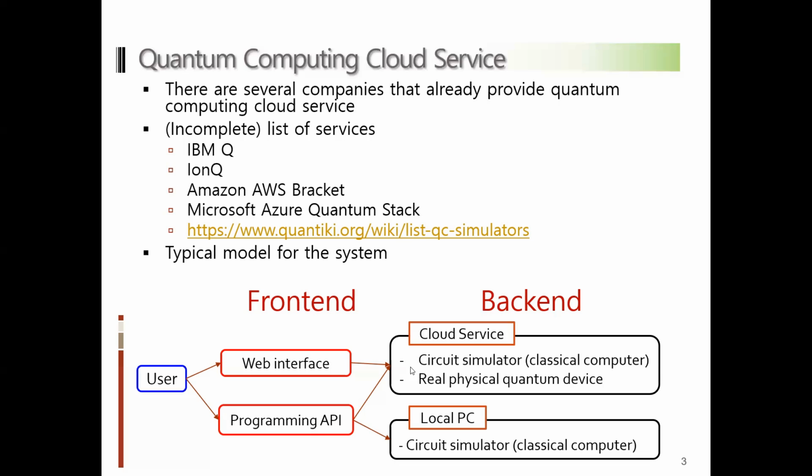Generally, the cloud services provide such a calculation option as a backend, and they provide those services to the user.